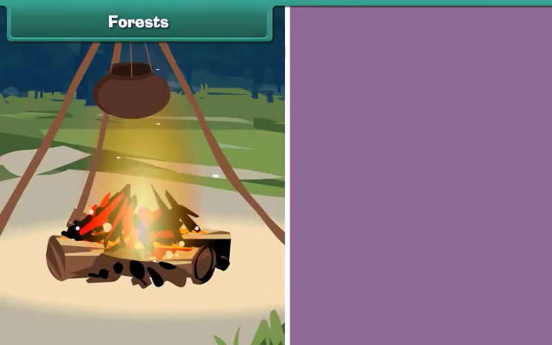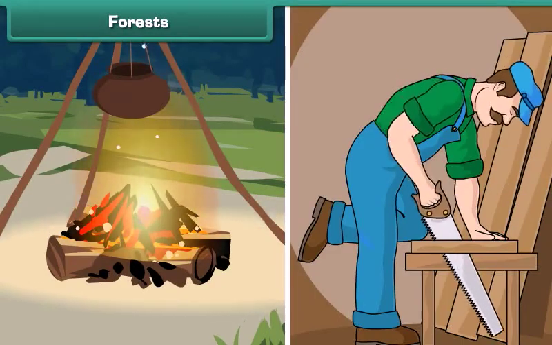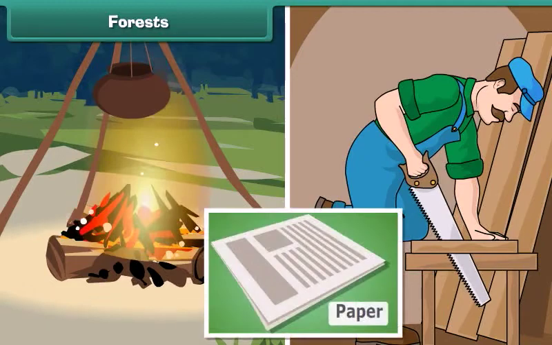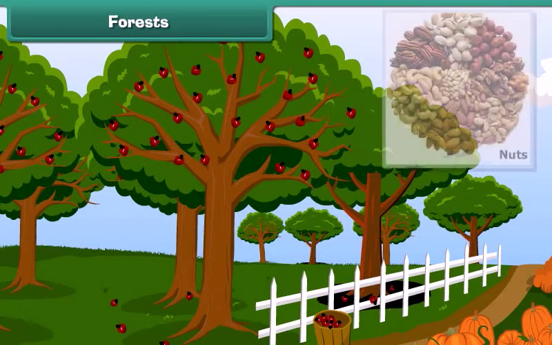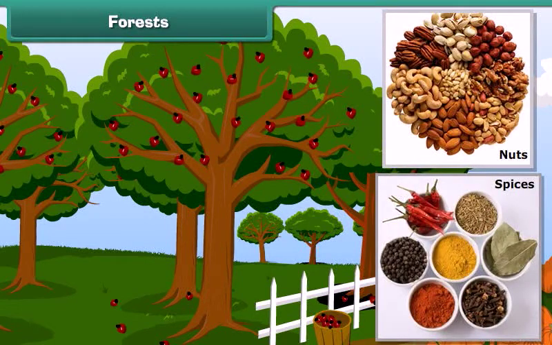Trees give us wood for cooking, making furniture, and building houses. Paper is also made from trees. We also get fruits, nuts, and spices from trees.